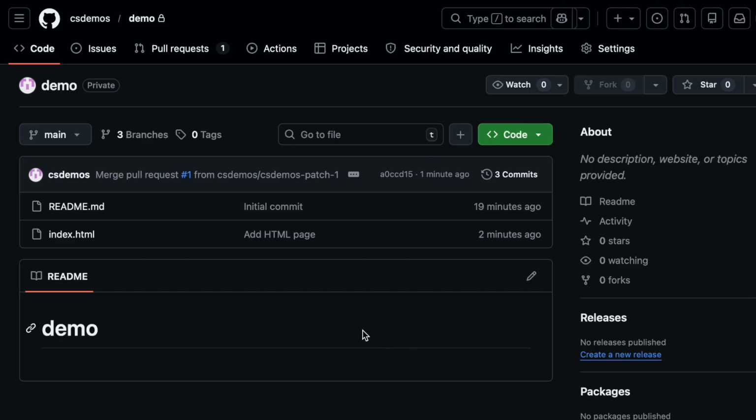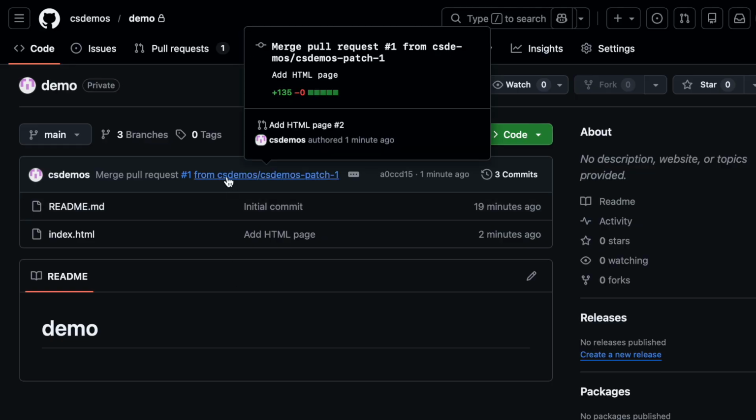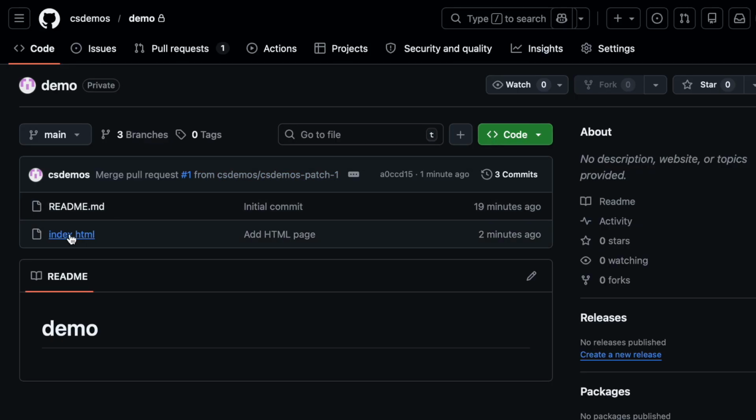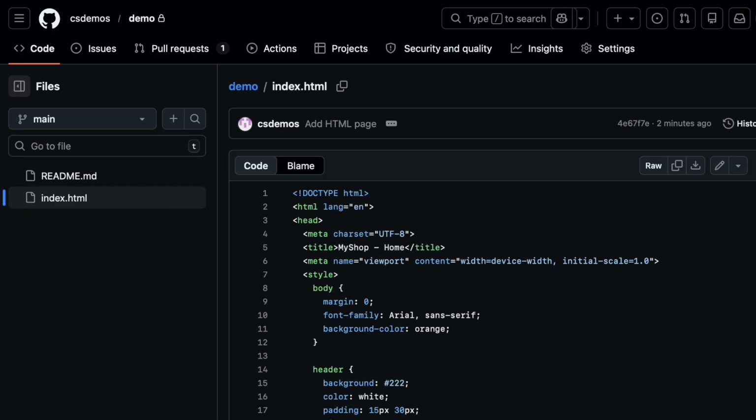On your GitHub repository page, you can see Merge Pull Request number 1 from CS Demos Patch 1. This shows that your changes have been merged. To view the updates, click on index.html, and you will see the changes you made reflected in the file, such as your demo page content.